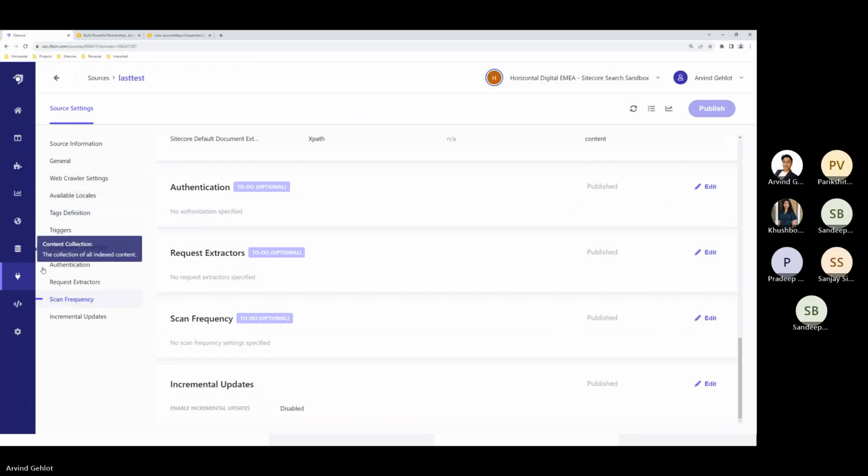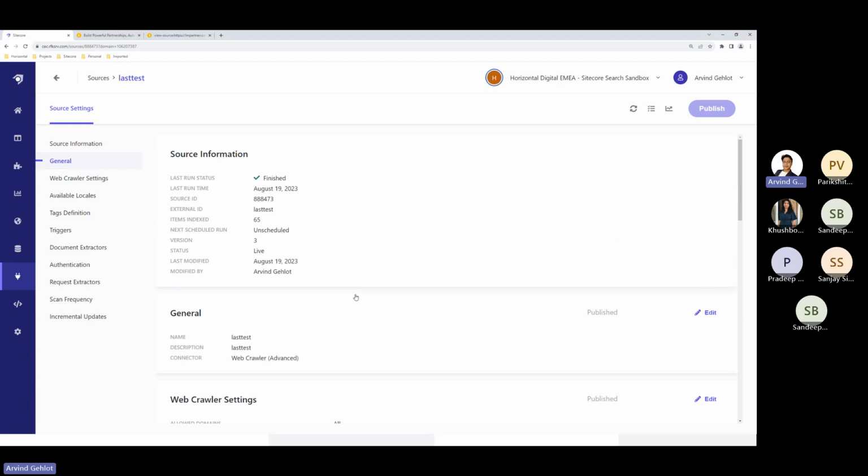So once publishing is done, it will take some time, it will put your request into the queue, and on the basis of the load that we currently have, it will process. Once it is done, you'll see the finished status here, and then you can also see how many records or documents were indexed.